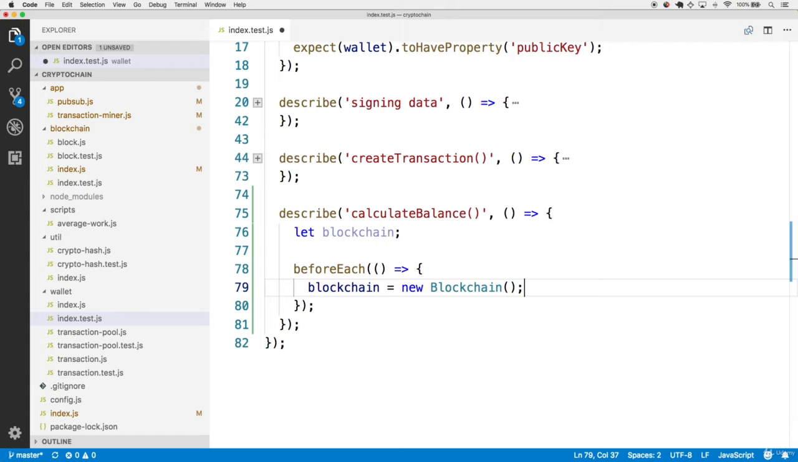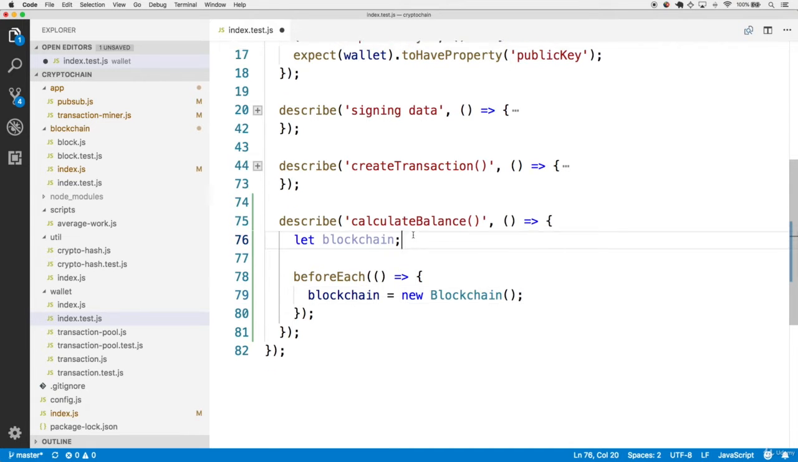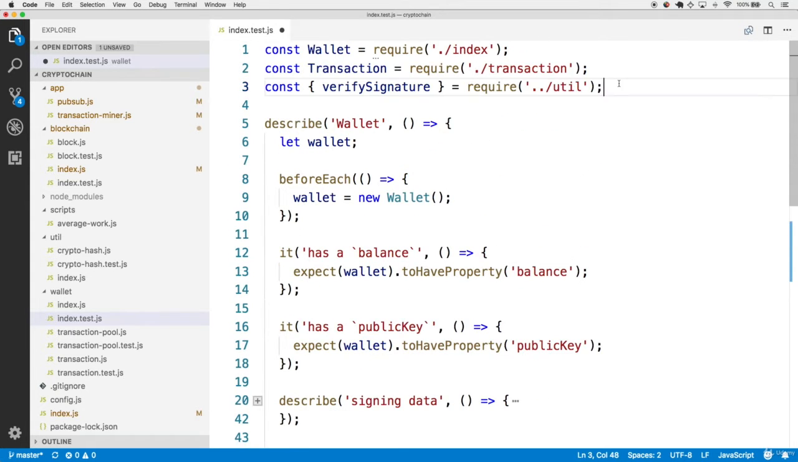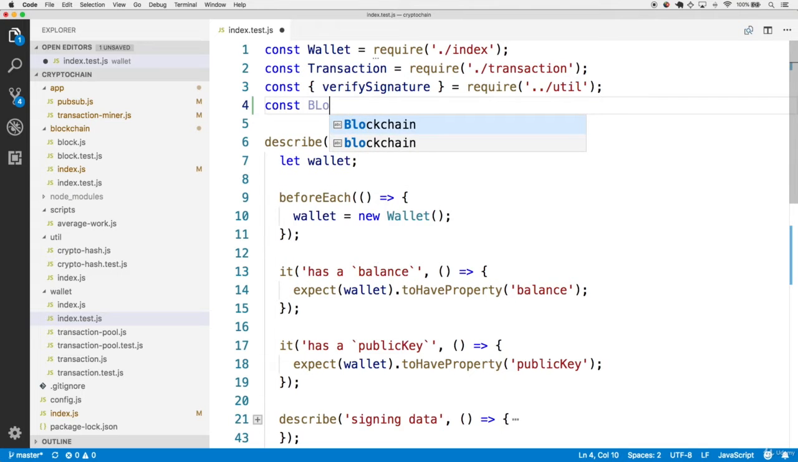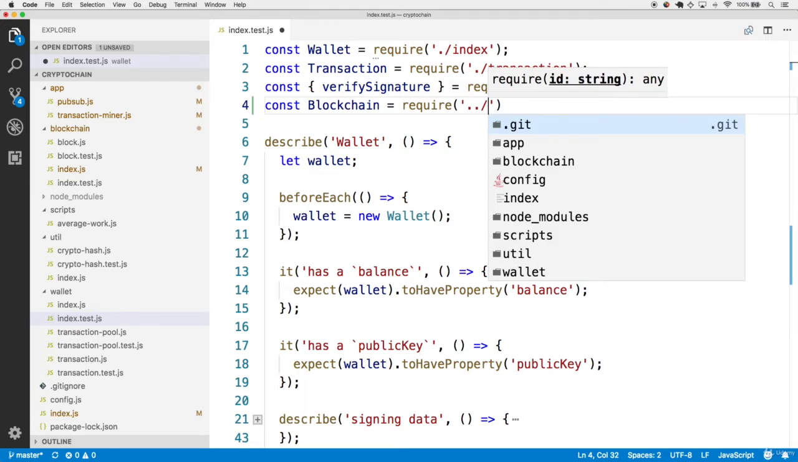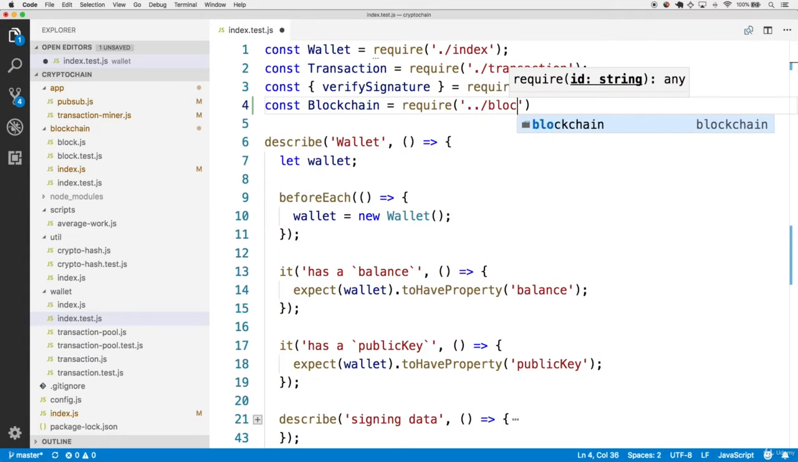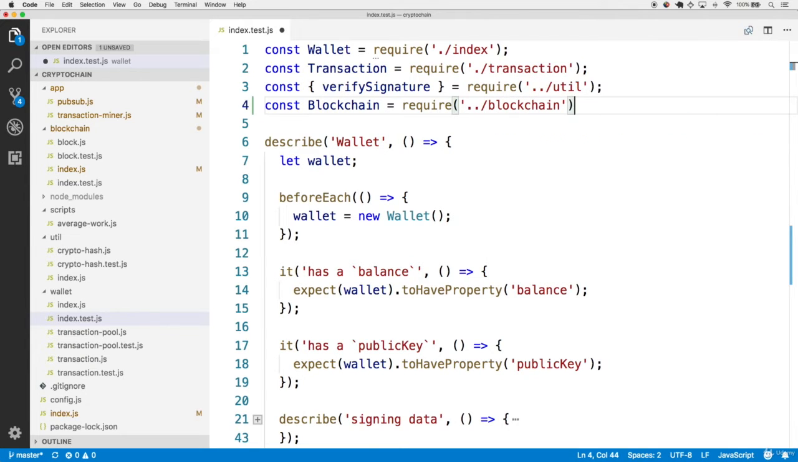But this does mean that we need the blockchain class at the top. So at the top of the file, let's make a constant of blockchain. And this is the result of requiring the blockchain/index.js file that is located one directory back in the blockchain directory.